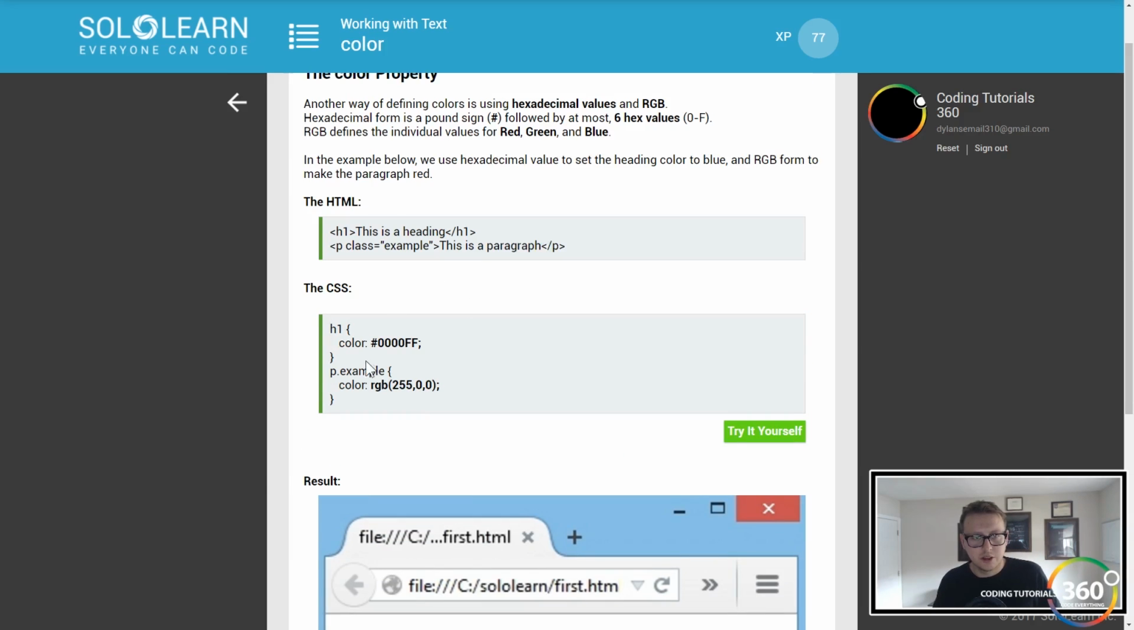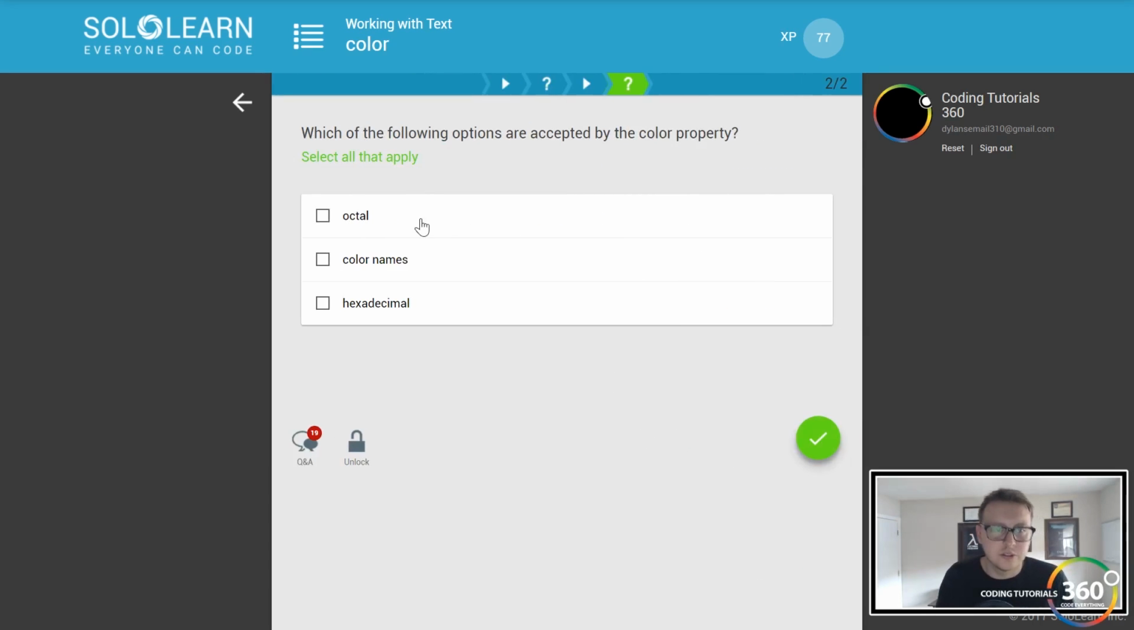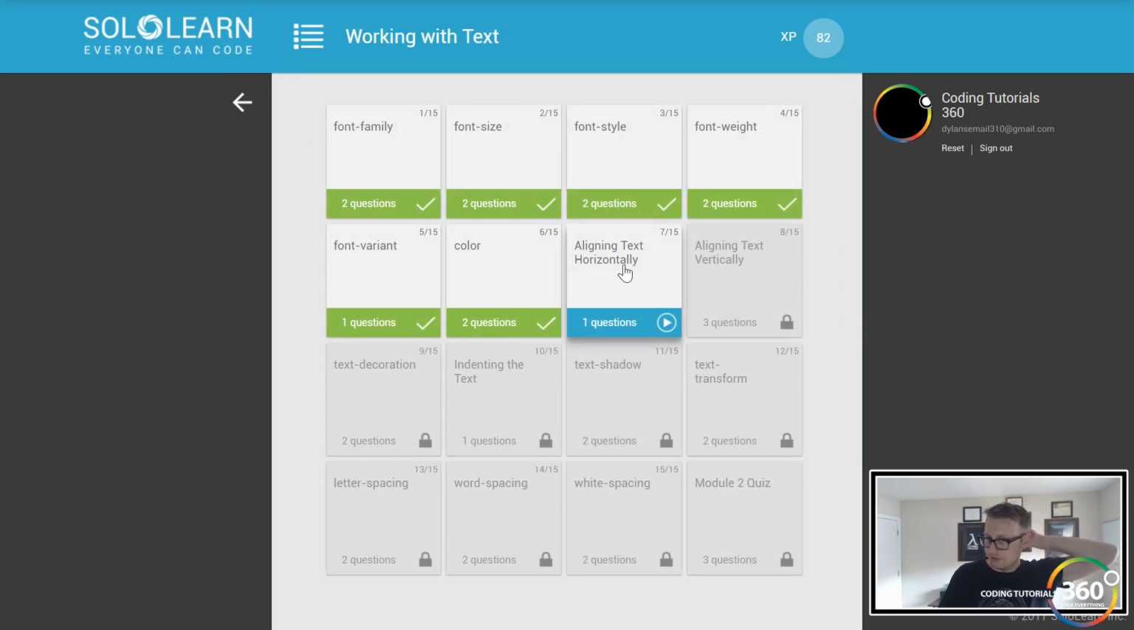You can also notice how you can do RGB, or you can do the hex values as well. A couple different ways. So you can use color names, hexadecimal. I don't remember octal being anything, so we'll ignore that.